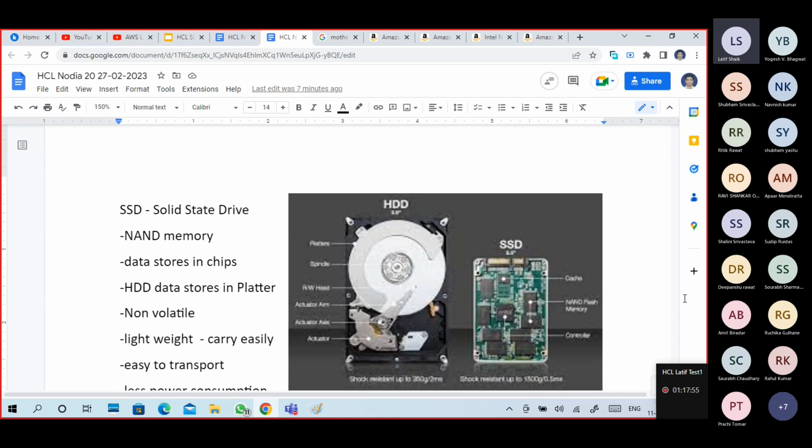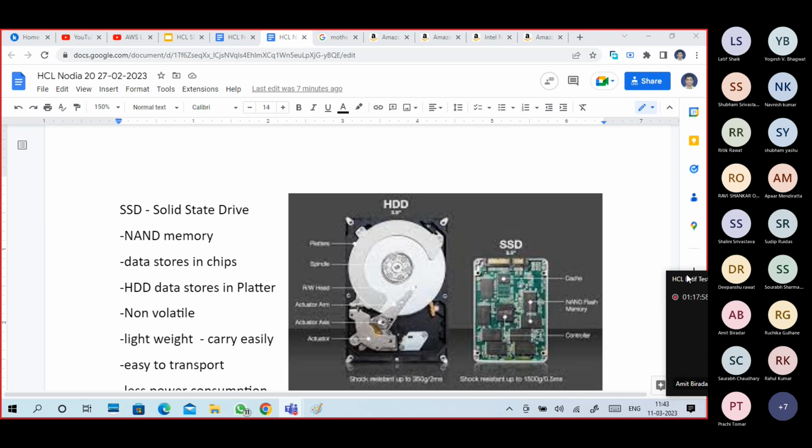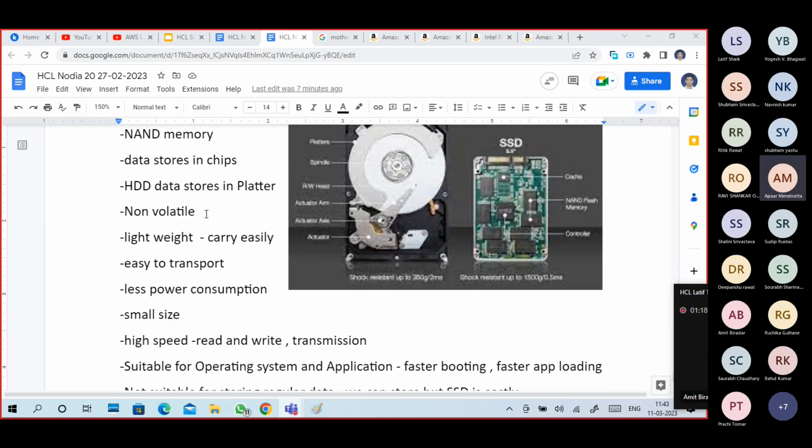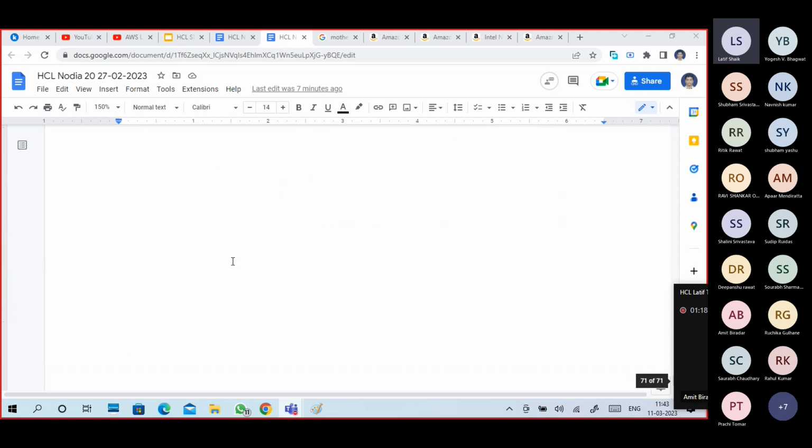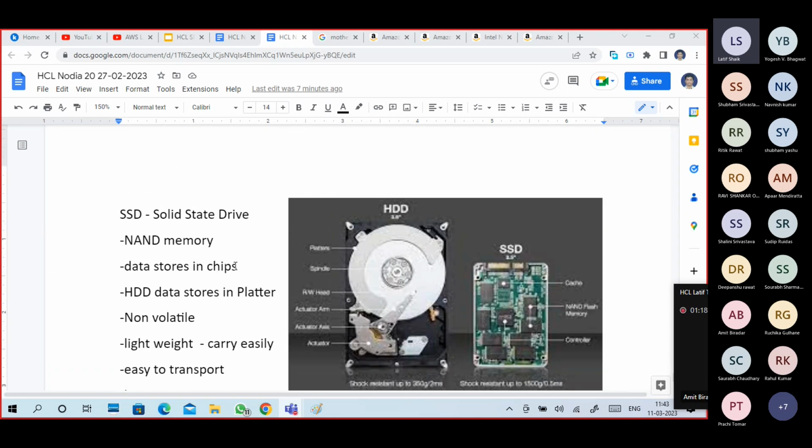Okay guys, up to here. Yes, sir. Yes, sir. We'll see the SSD and then we'll take a break.